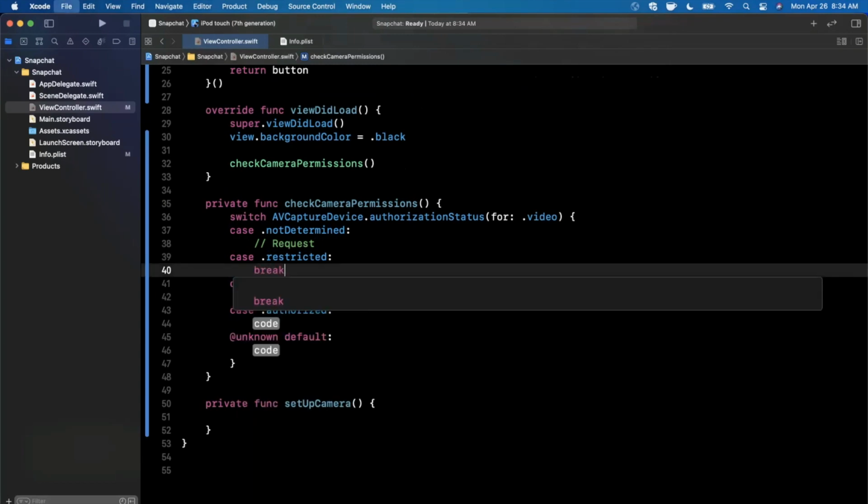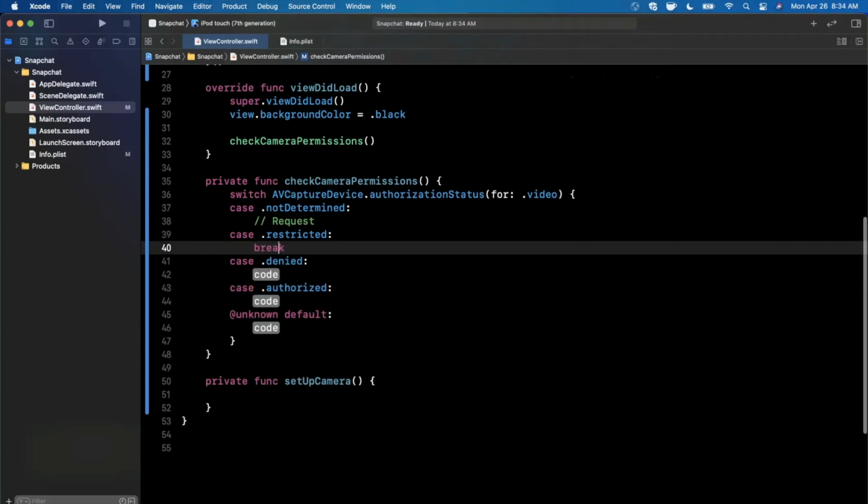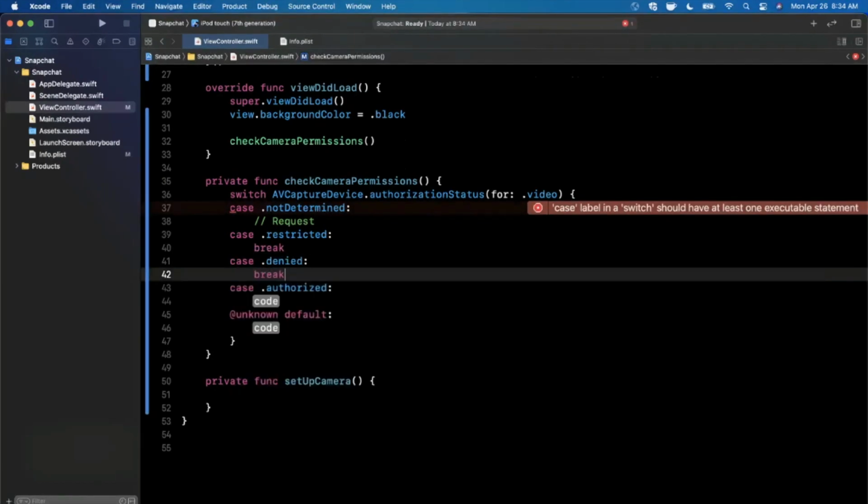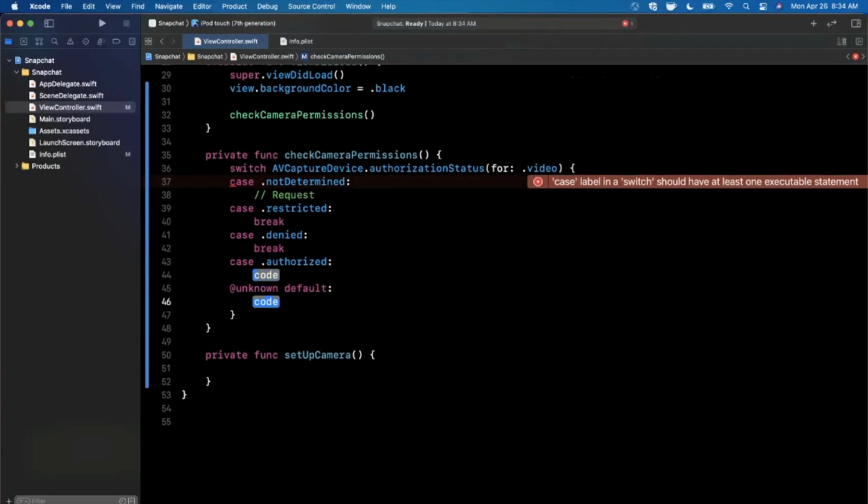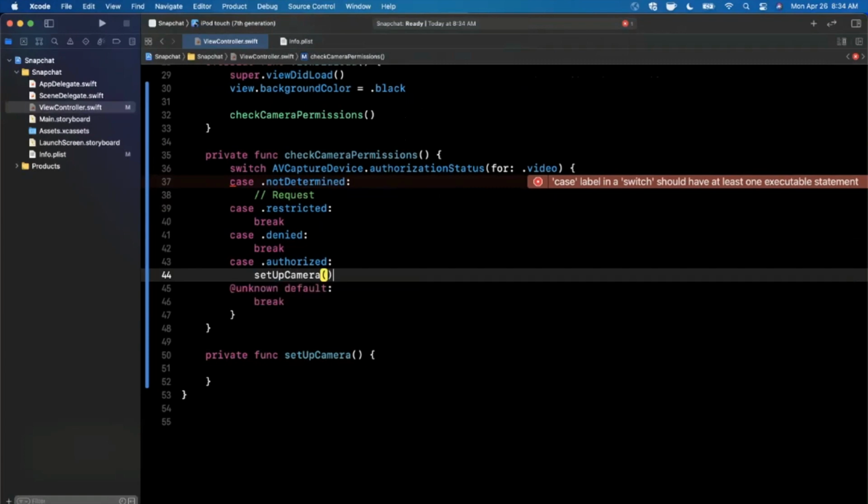If it's restricted, we can't really do much. We should probably show an error, so I'll put a break there, and a break if it was denied, and a break here as well. And if it was authorized, we can just go ahead and call setupCamera, since the user has previously authorized the permissions that we need.